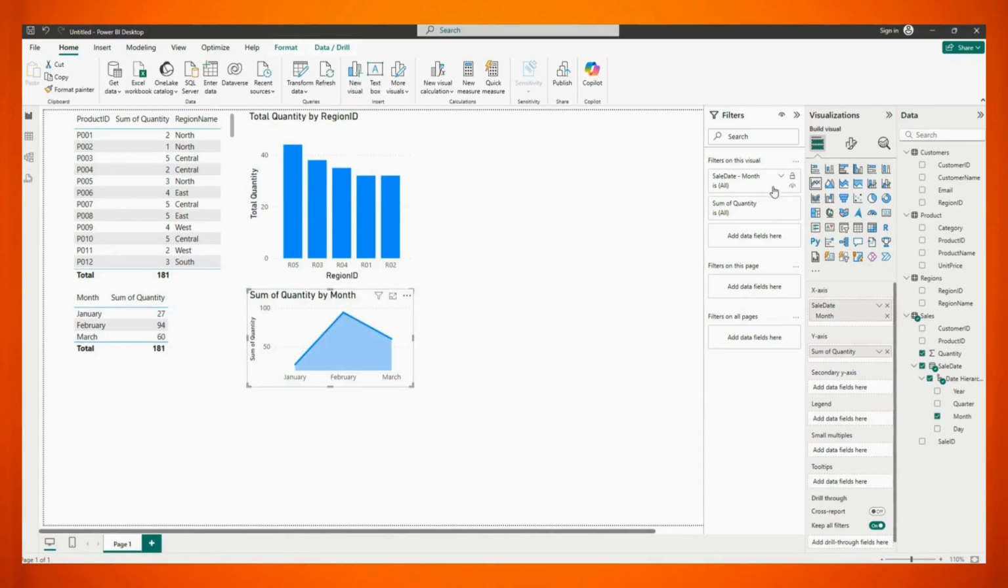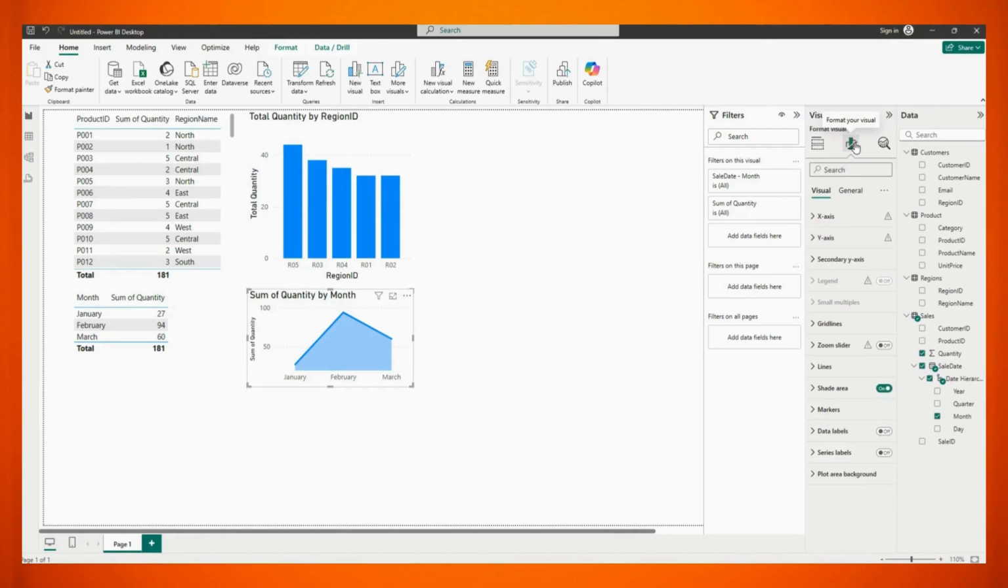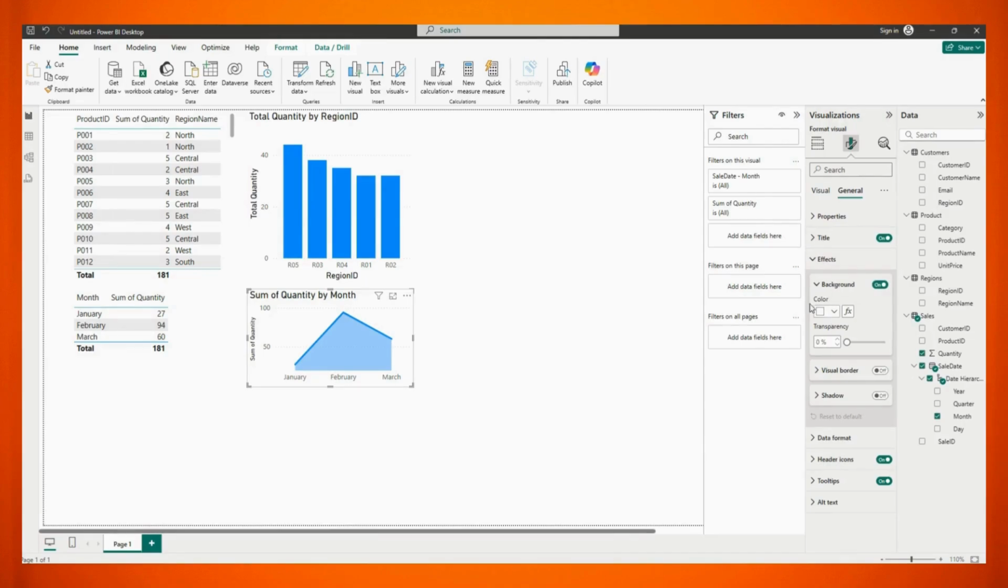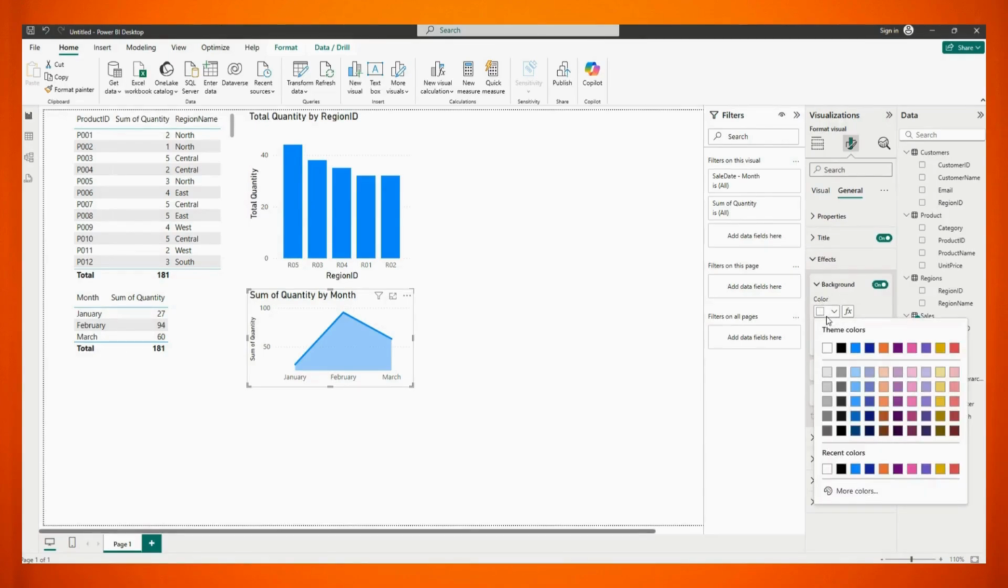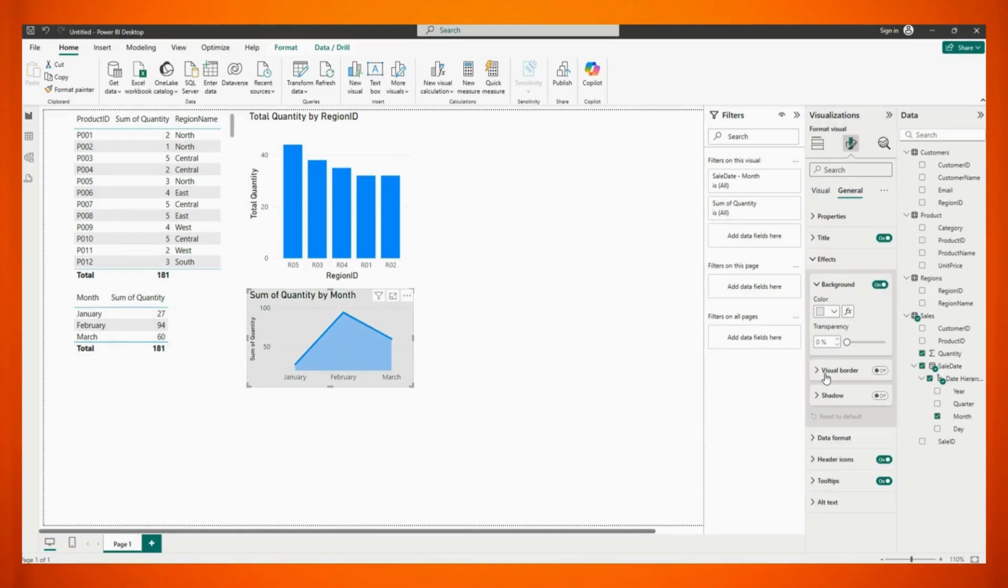I also wish to change the background color of my chart. So for that, I will click on this option here, which is in Format Visual, and then click on the General tab, expand the Effects option here, and I can choose the background color to give my chart. I will select a light gray.